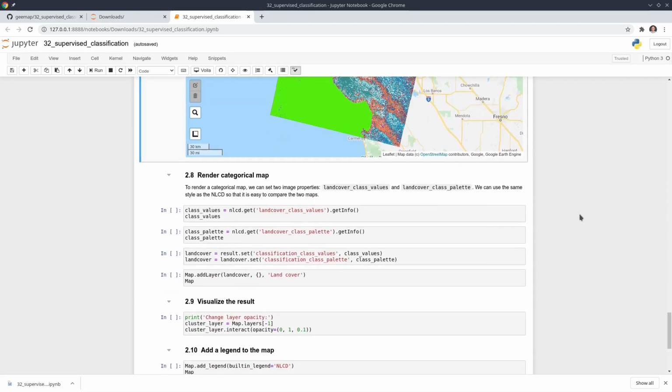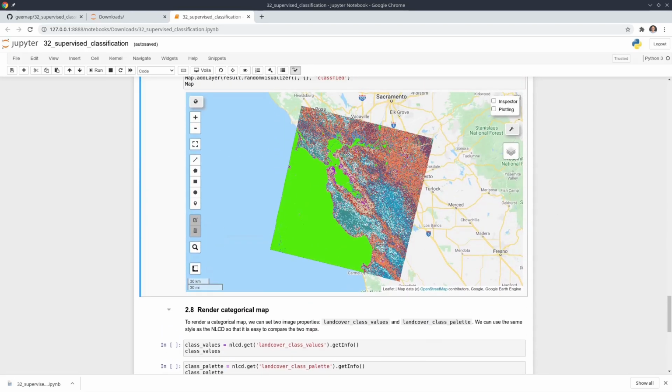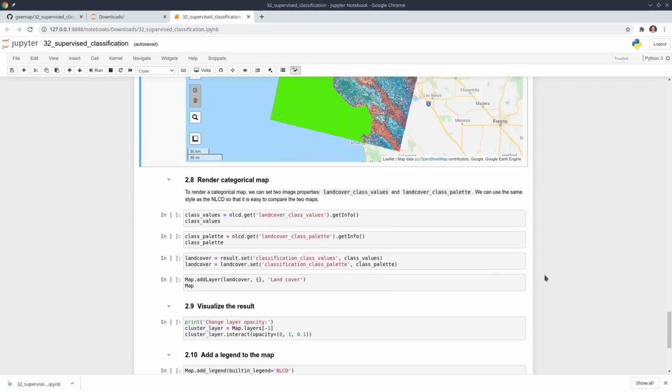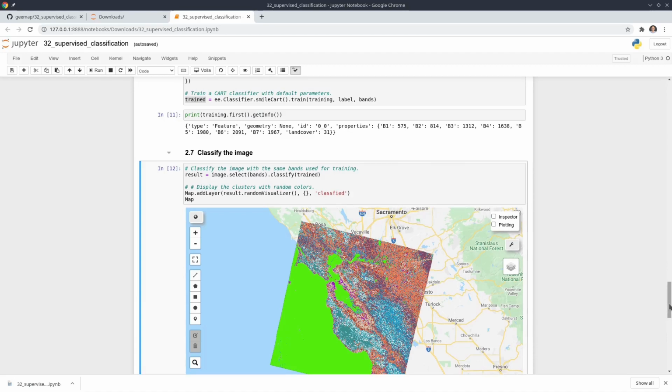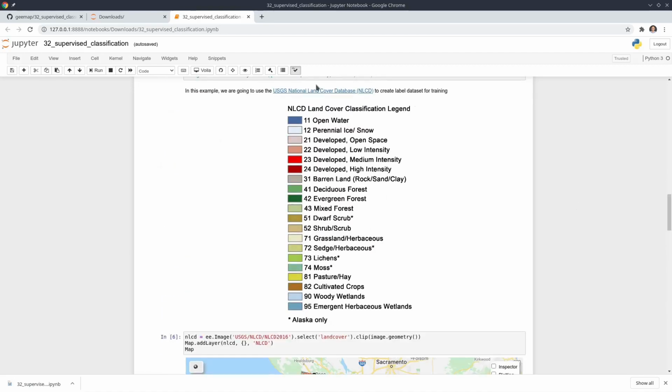So next, let's see how we can render the map, because this is a random color, not very useful. So we can actually change the color. How do we do that? Because earlier from the NLCD, you will see here, this is the traditional color being used. We might also want to use the same color scheme, so it's easier to compare.